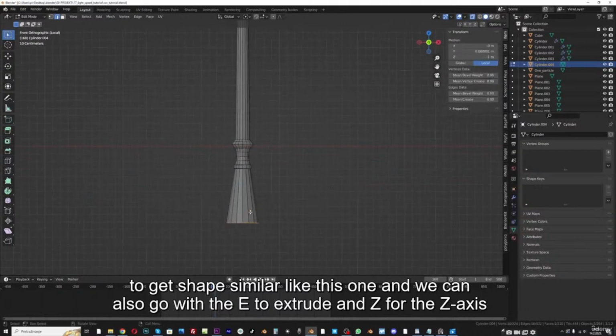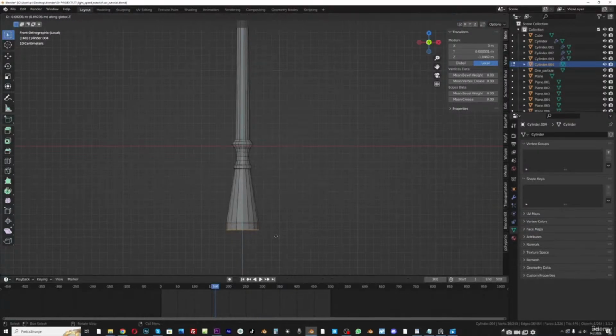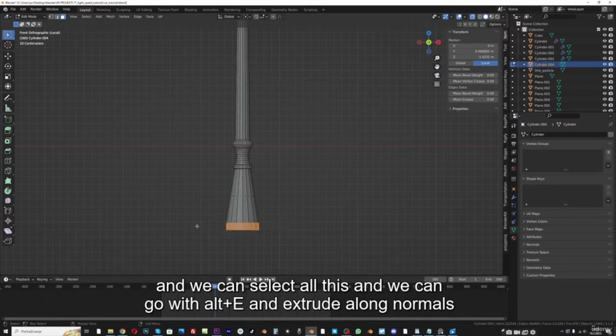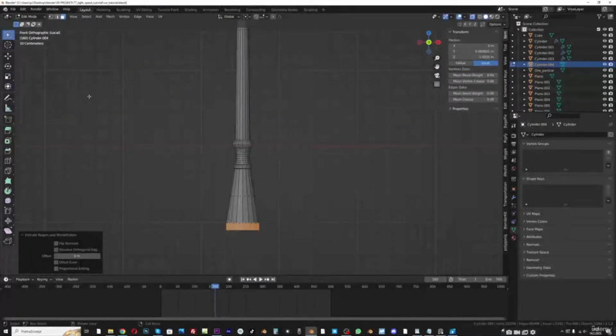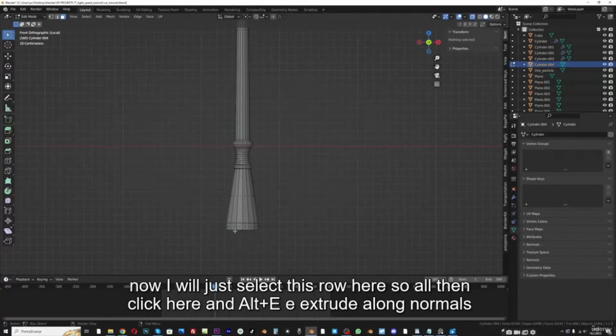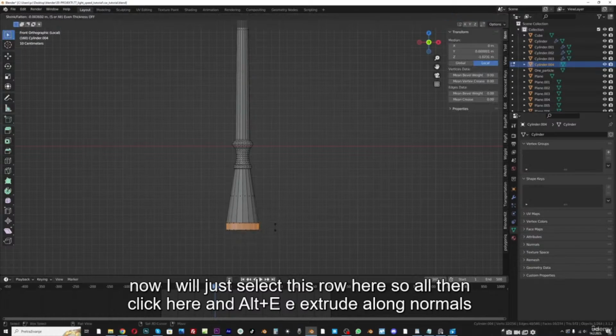And we can also go with E to extrude and Z for the axis. And we can select all this, and we can go with Alt E and extrude along normals. Now I will just select this row here. So Alt and click here, and now Alt E, extrude along normals.